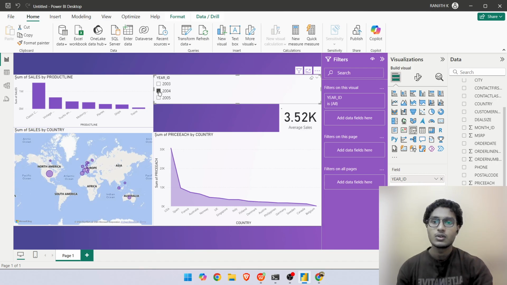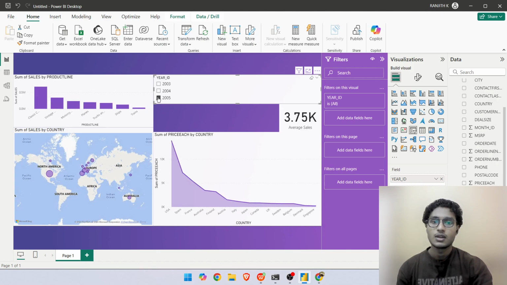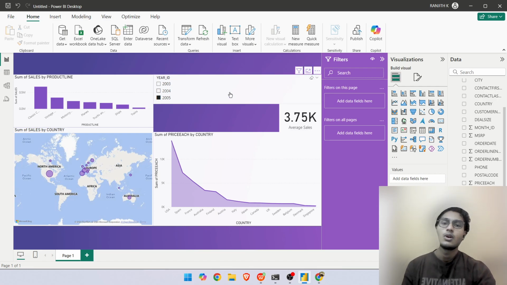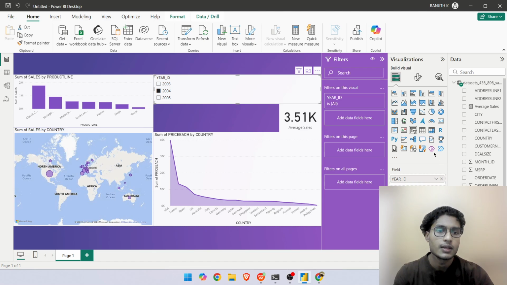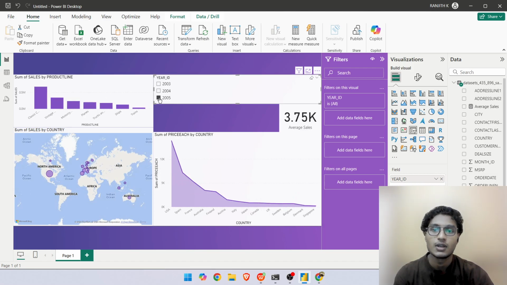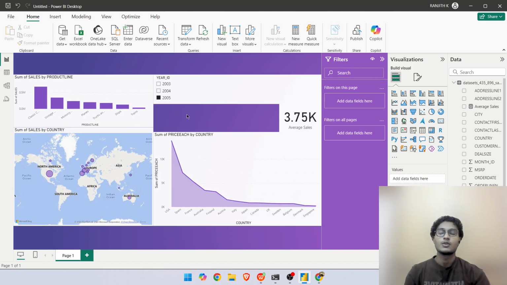See, I can just click on 2004, 2005, and these things are changing. Wait, why is it not looking like a slicer for now? Did I click three things? No. Hmm. Okay, slicer. Anyway, it's not working, but usually it does. So you can slice through these things, or you can click on this, and it just keeps on changing. That's all, guys. This is just a very minimal thing that we have done.